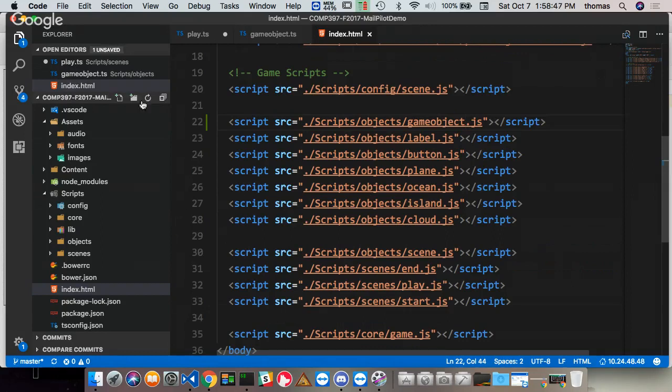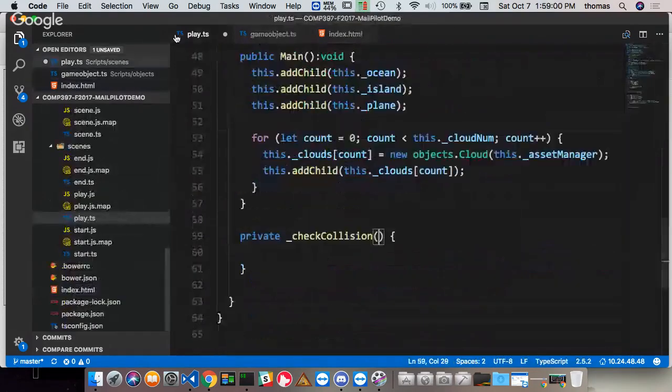Cool. So I've got my game object. It's linked to my files. I need to put it up on GitHub. I made a new change. Let's make sure that my play isn't going to change.